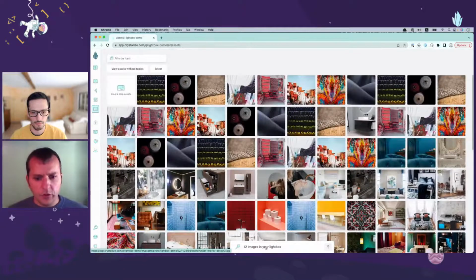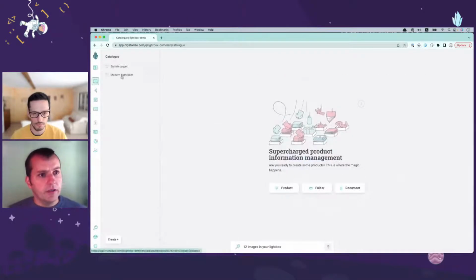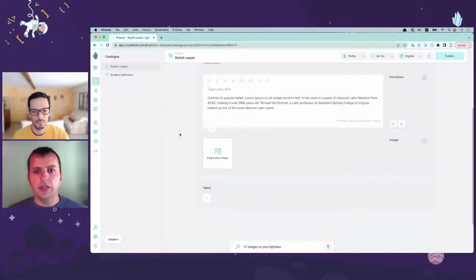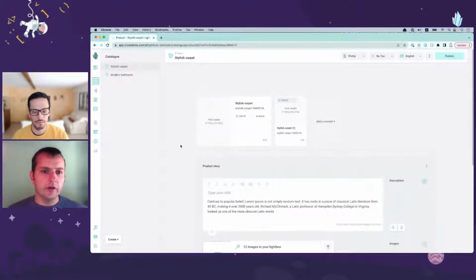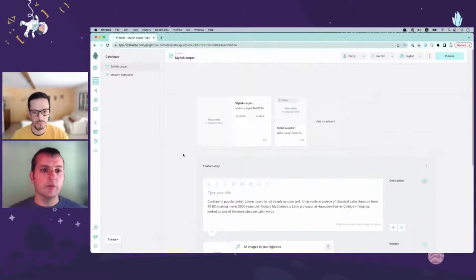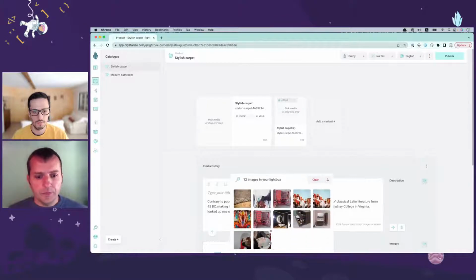Cool. So I have the images that I want to use in my Lightbox. What I need to do now is just go to the catalog, and I have these 2 products that I mentioned earlier that are just created here, and I'll start with the carpets. As you can see, it's just a very bare product without much information, just a little bit of data over here talking about it. And what we can do, we can open the Lightbox, and now we want to select the image that we want to use for the first variant here. There are a few options here that you can actually use in order to select images that you want to use.